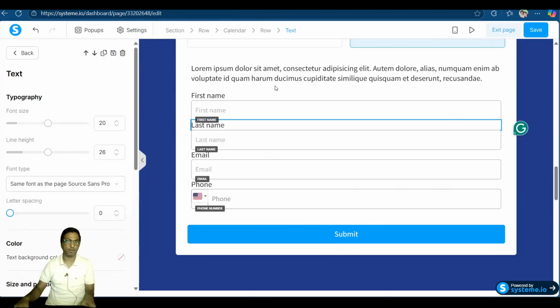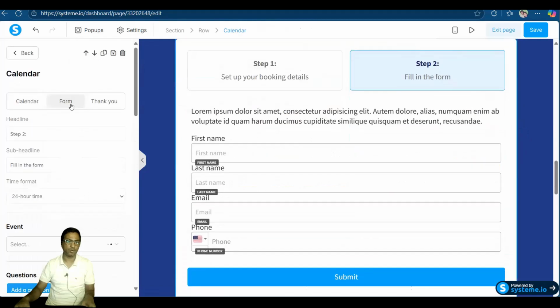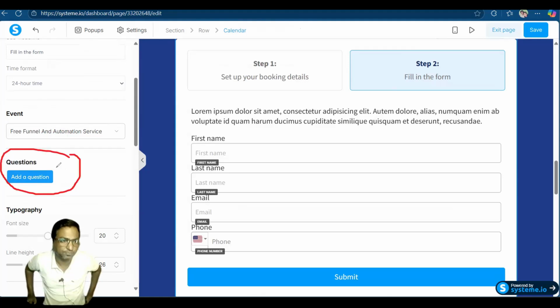So let's see how I'm going to do this. Okay, now I'm going to select the calendar again and go to the forms. All right, and then you can add all the details, and here you can see that now I have the questions option, sorry, which I'm referring to.